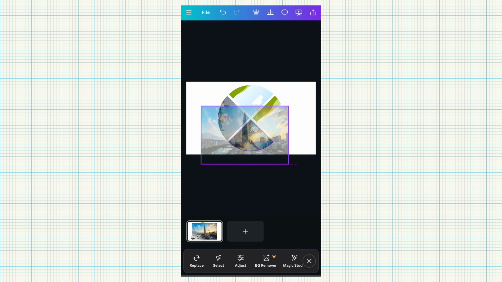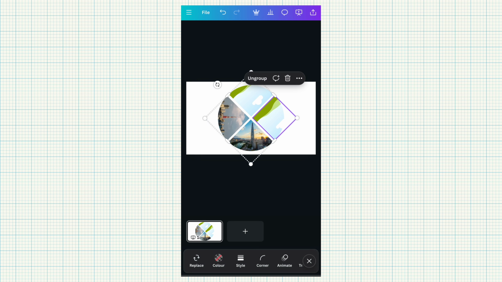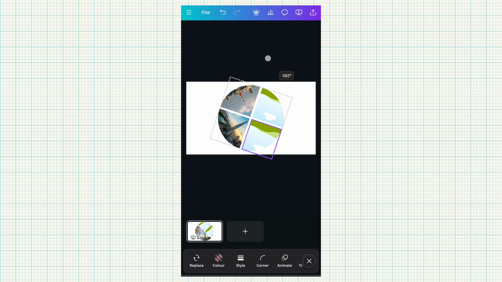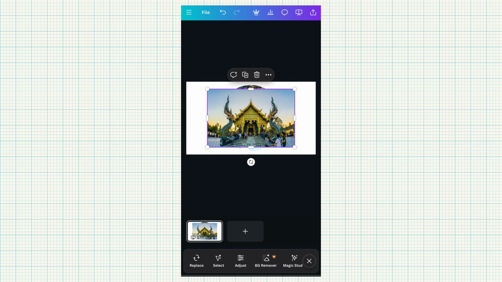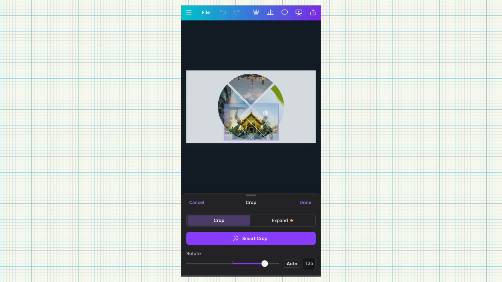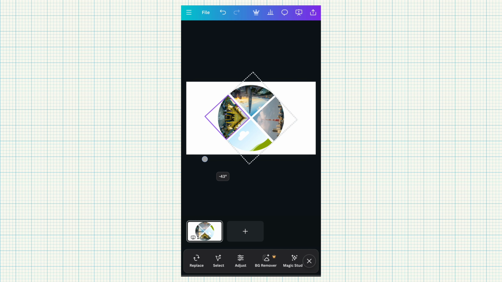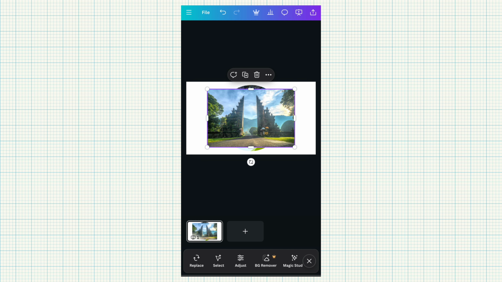Drag and drop the next image. Double-click on the image to resize it. Then click on Done. Follow the same steps. Adjusting the image is important because when we are dragging the picture into the frame, it looks upside down. So rotating and resizing is important.